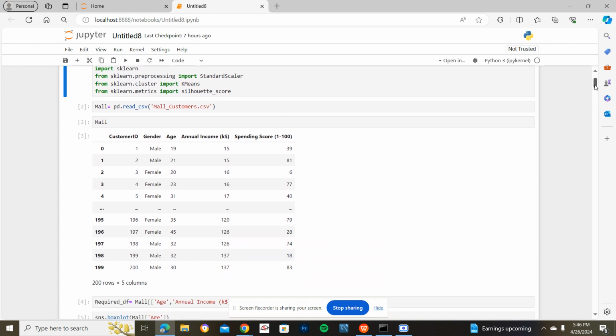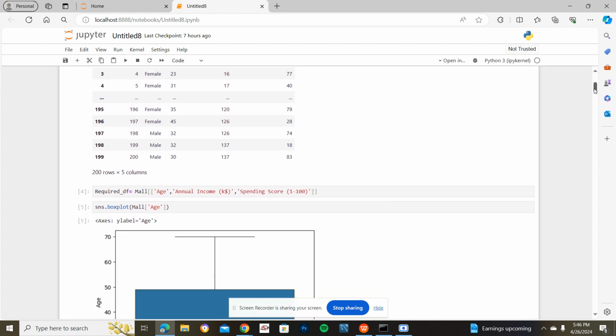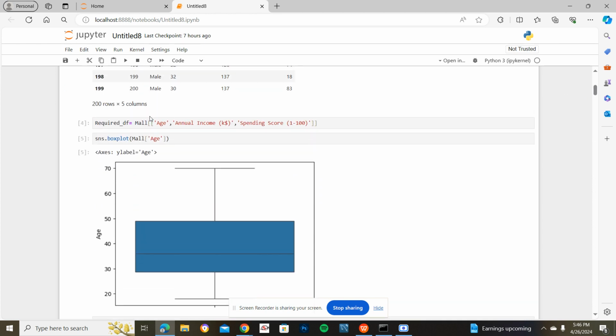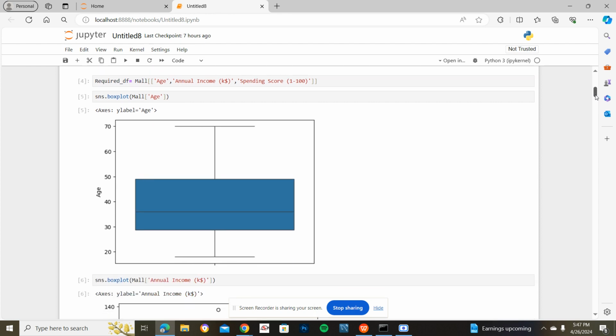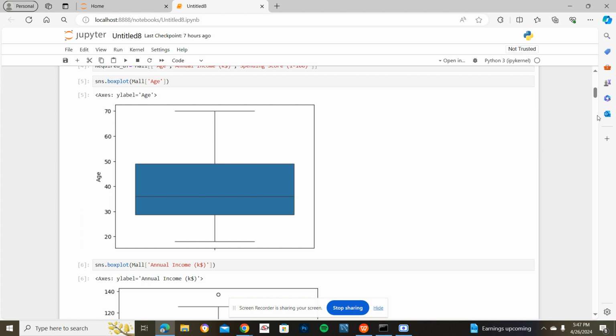Then I have already downloaded this small customer CSV file, which consists of the data. So here we have the data with us. This is the customer ID. We have 200 rows, 200 customers' data. Then we have their gender, age, and income, and then this is the spending score. Now let's go to the next step. Here we will not be taking into consideration the customer ID and the gender for this clustering. So we'll be taking a new data set, required_df, that will take age, annual income, and spending score only. We'll be doing some visualizations for all these things.